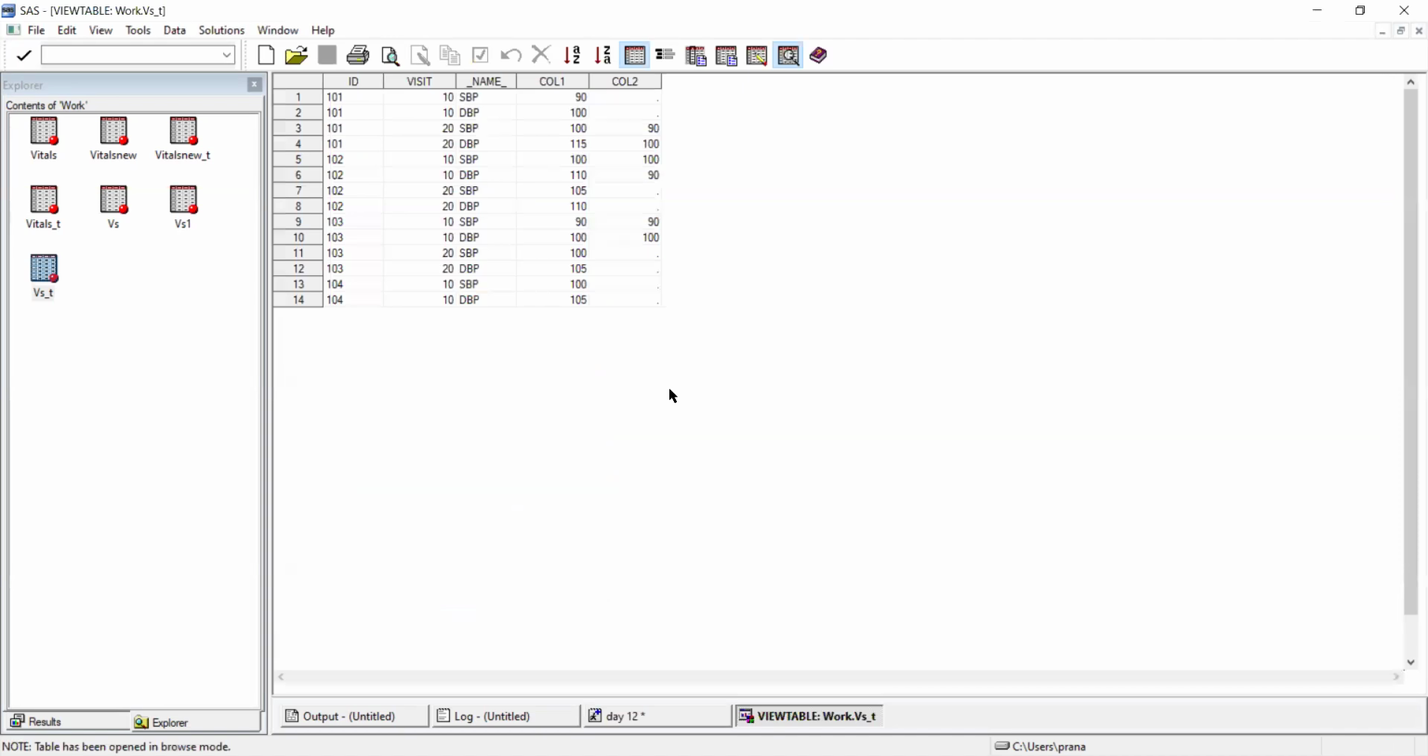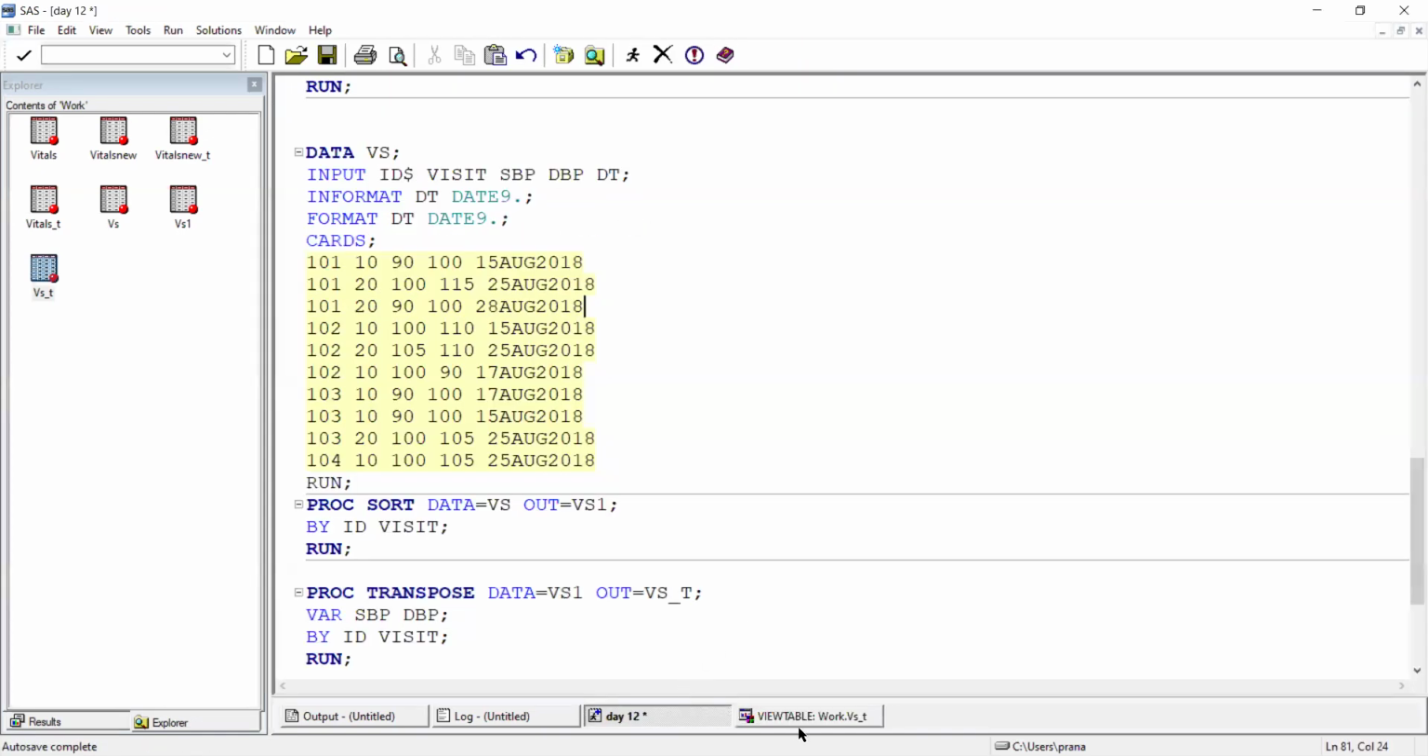Here you can see we got the data missing. Did it transpose correctly or not?